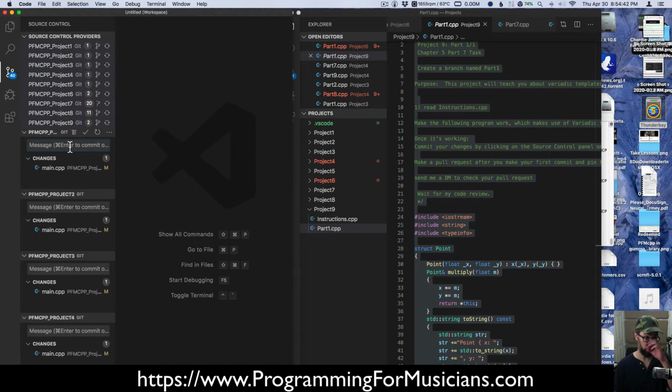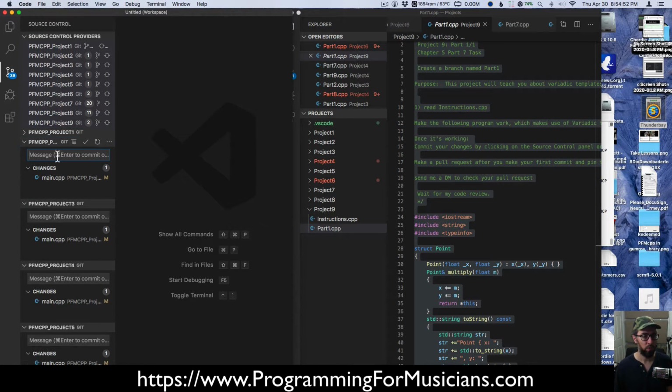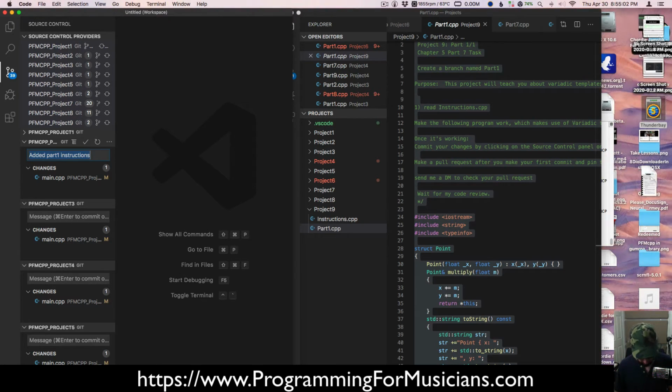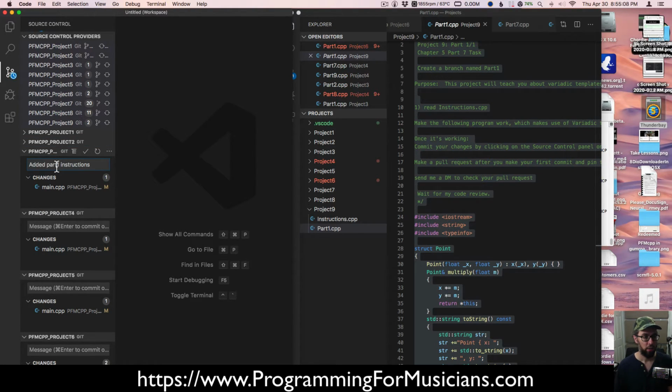Commit all of his projects and push them all. Added part 1 instructions. Select all, enter. Whoa, I copied the wrong thing. Here's my commit message. Added part 1 instructions. That would have been a mess if I had that massive commit message. Copy. All right, so now we can just go through these.